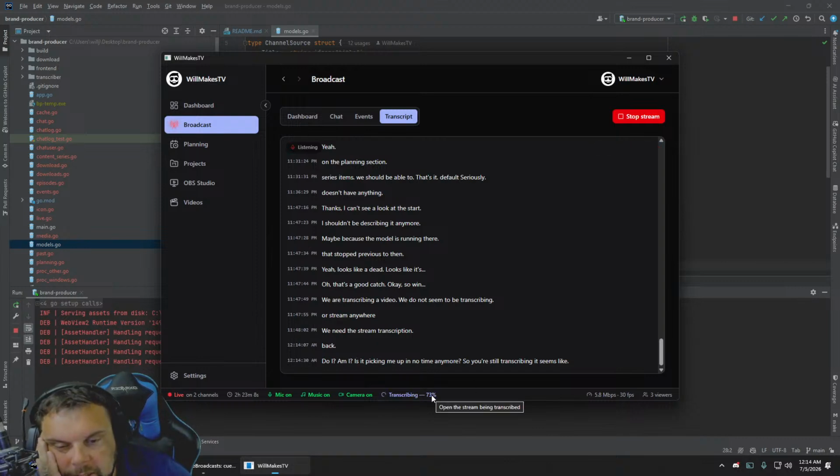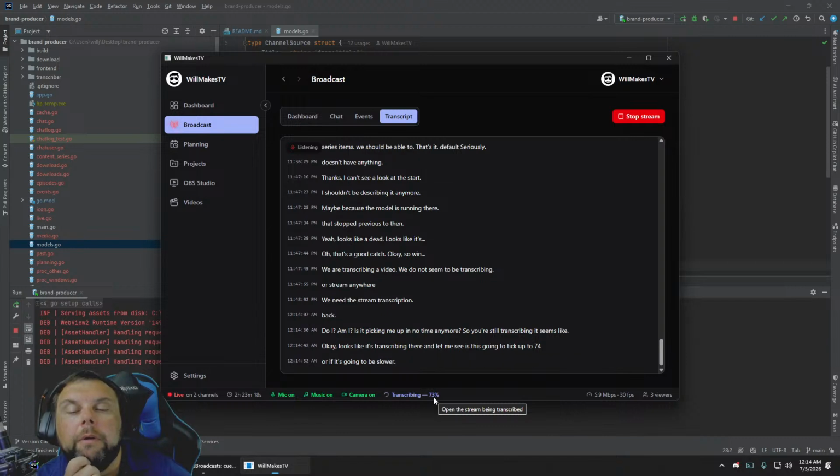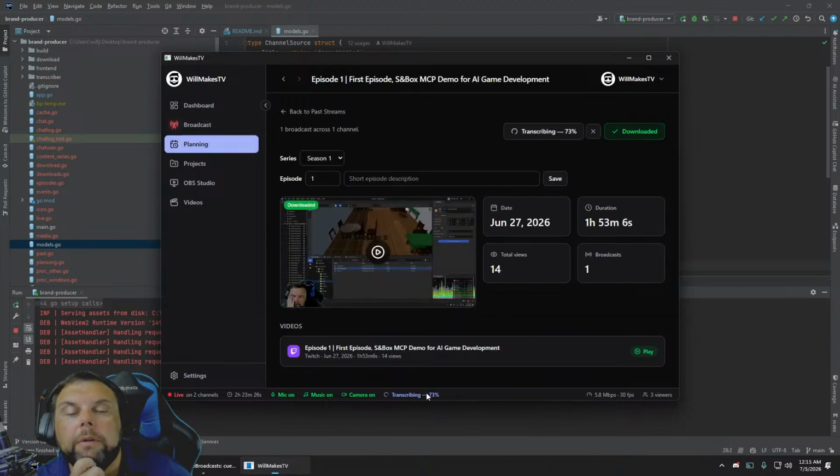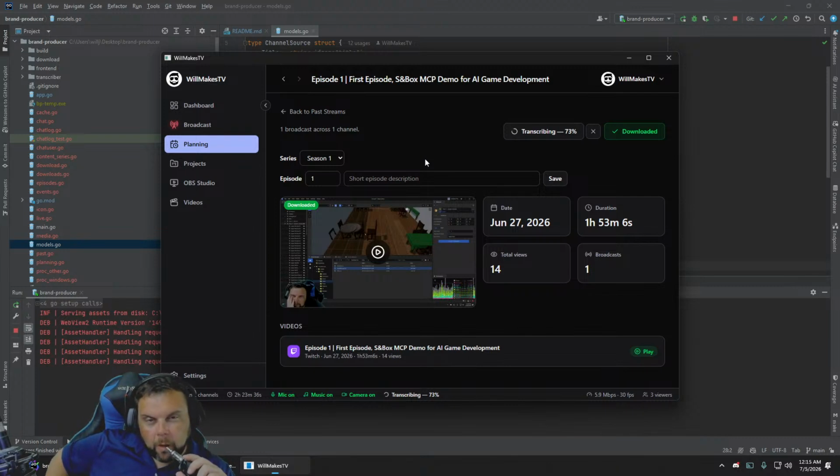And let me see, is this going to tick up to 74? I wonder if it's going to be slower. Or I wonder if it's broken now that it's switched over its whole back end. Do I just not talk or something and then it will transcribe? Is that how this works? Be quiet for a moment.